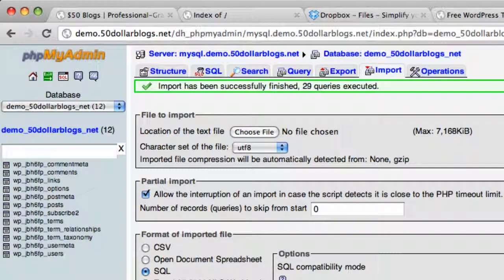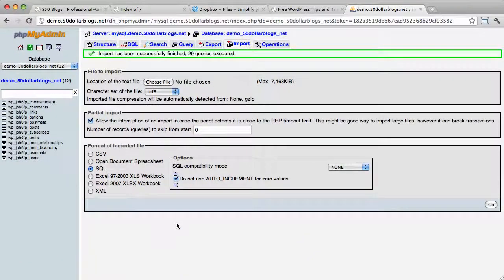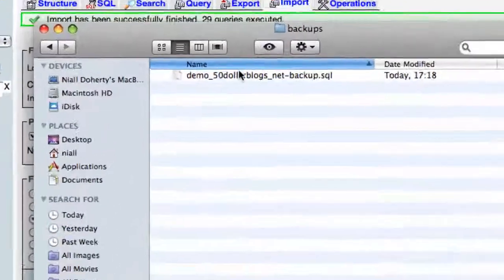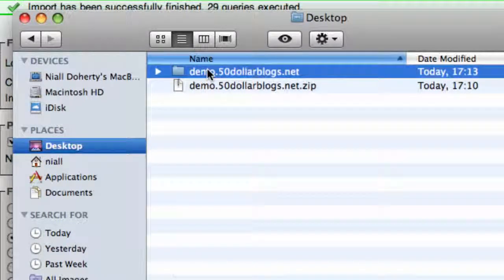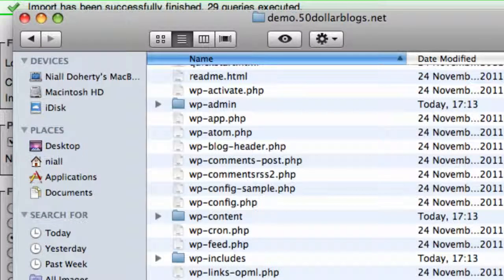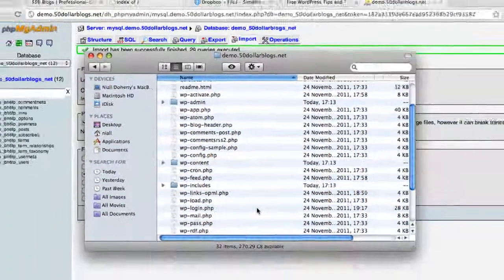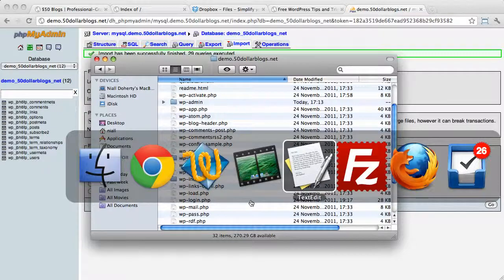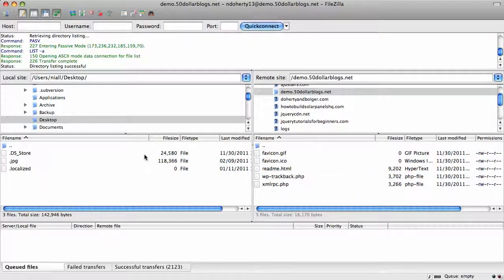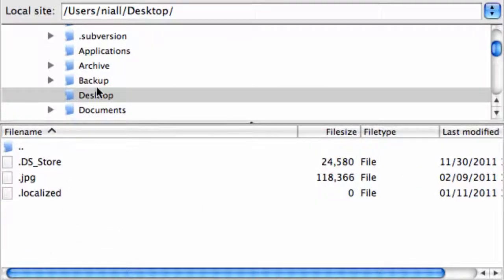Okay, so on to restoring the second part of our backup, which is the files themselves. Now, thanks to that Dropbox download earlier, we have a copy of all our site files stored locally, right there on our computer. And now we're going to upload them to our web host's server via FTP. My FTP client of choice is FileZilla, you can see right here, but you could also use something like Transmit or Dreamweaver.